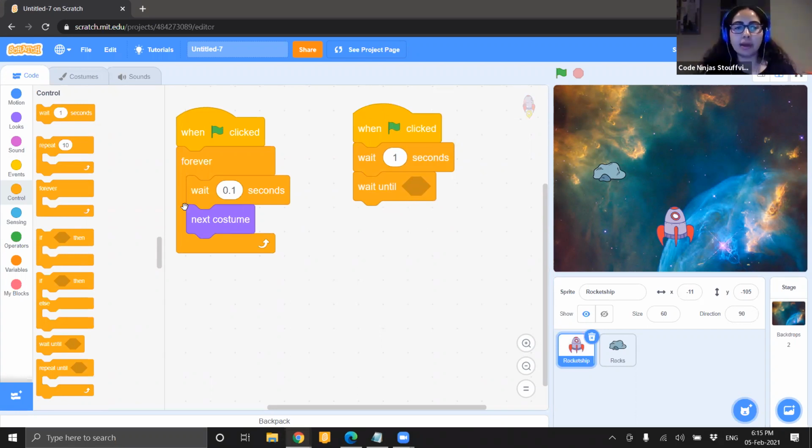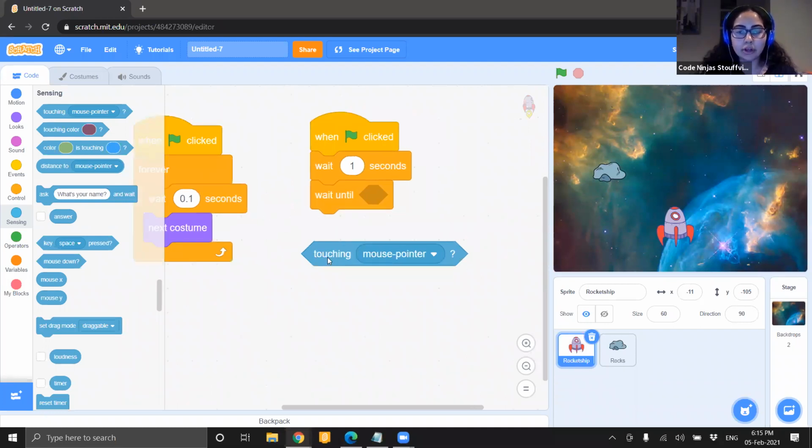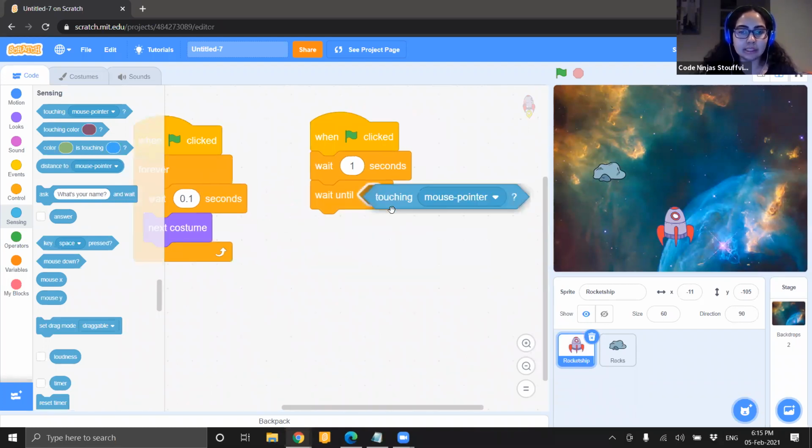If any of you guys remember, when we talk about characters and sprites being in contact in this game and they're touching, this is in sensing, because the computer needs to sense whether or not the objects are next to each other. So you're gonna go to sensing in the light blue and grab the very first block that says touching mouse pointer. And you're gonna go ahead and put it into that dark orange diamond shape that's after until.